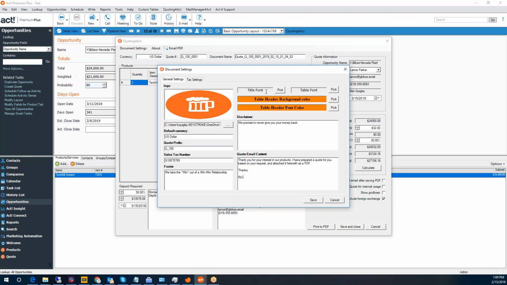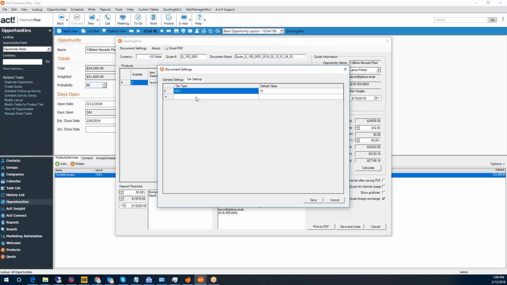You can also select the font. Okay, for the title, you can select the font for the body of the quote. You can select the background colors here and the font background colors, everything. Okay, so we've tried to put in as much as possible. And then for tax settings, here you could put in multiple different taxes.